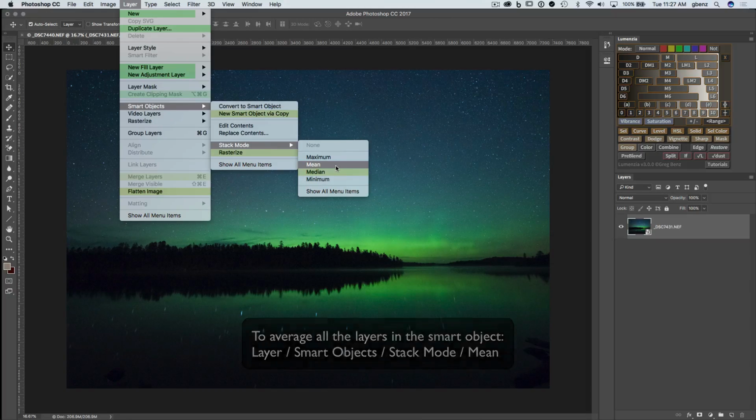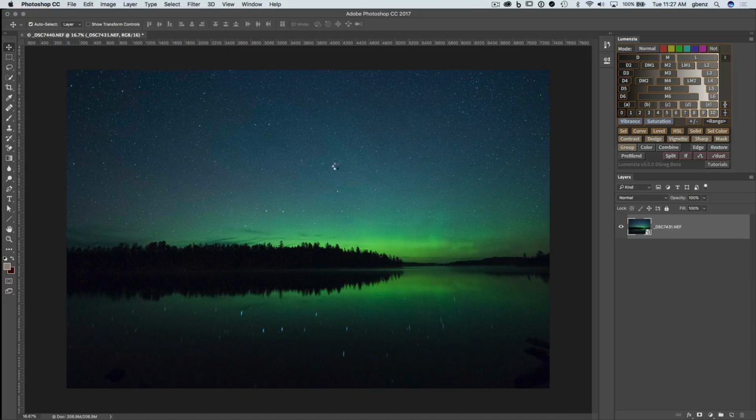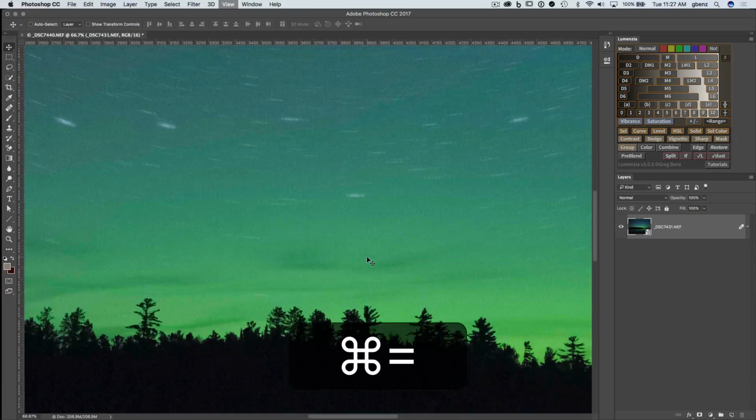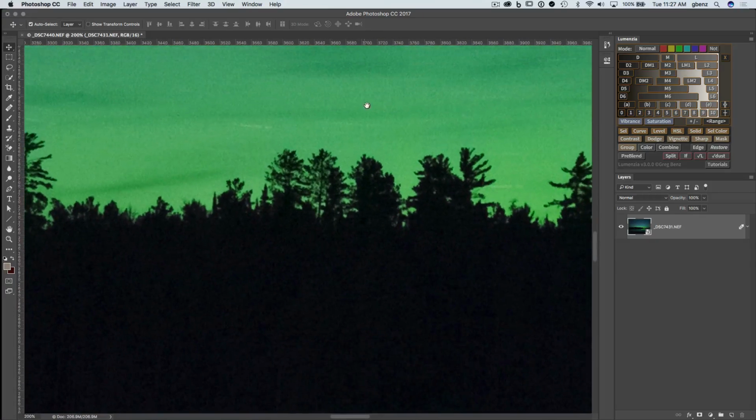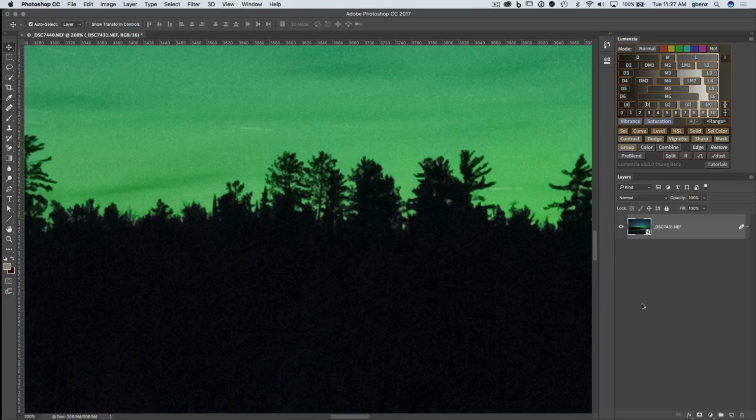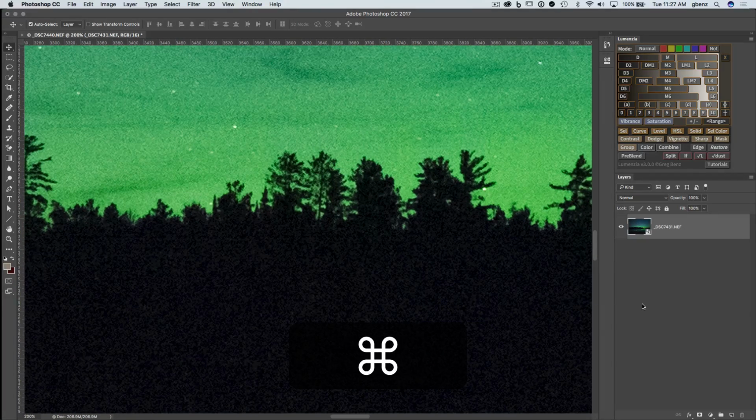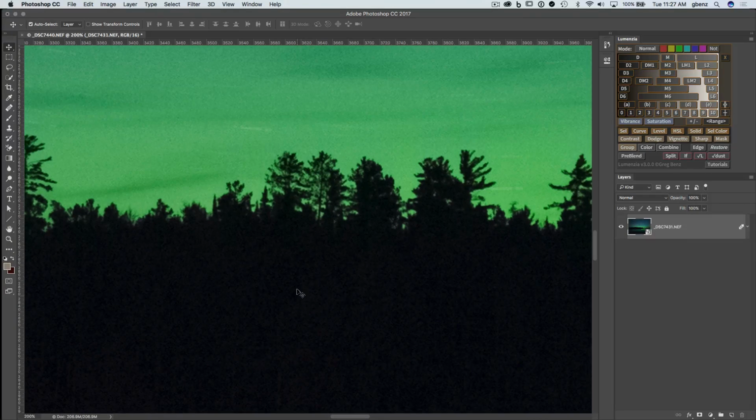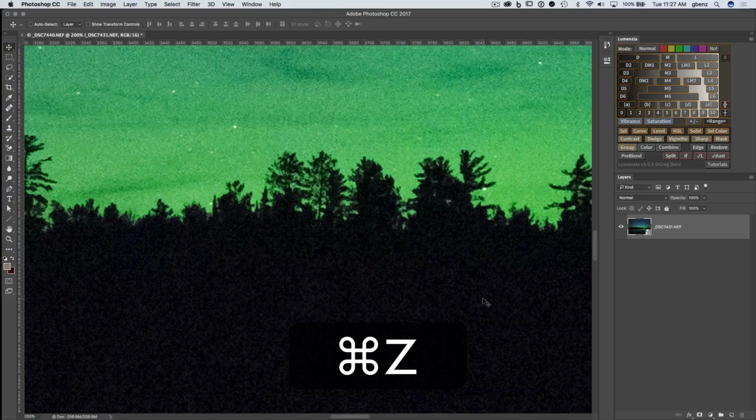By choosing Mean, we're going to average them together. It's simply going to blend all 9 equally, and that's going to eliminate the noise in the tree line here and give us a nice smooth result. As we zoom into the image, I'm going to undo, here was the original image before, and then after stacking, there's still some noise, but we can see it's been dramatically reduced.